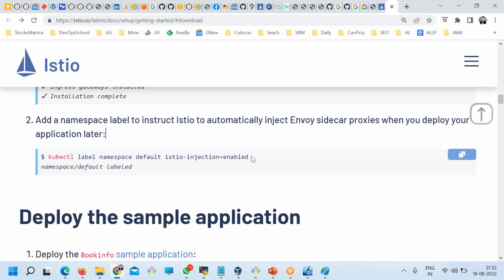Do one thing: for those namespaces, don't add this label. That's a simple one. The second method is while creating the deployment. You have to write some rules, which I'll show you later from the time.